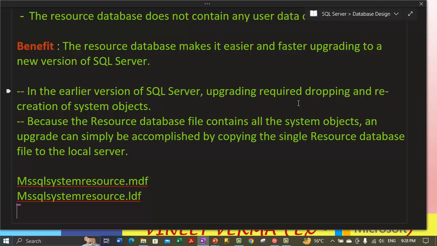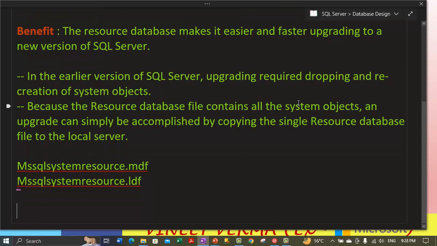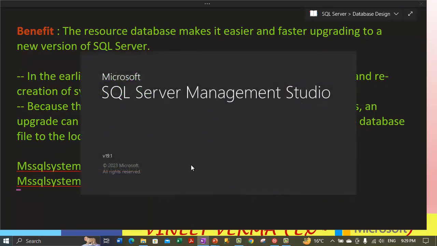Now let's talk about backing up and restoring the resource database. SQL Server cannot back up the resource database, so it cannot be backed up from the UI, because if you open SQL Server, it does not list the resource database under the system databases section. Let me show that to you. I've just invoked SQL Server Management Studio. Once it opens up, I will connect to the default instance of SQL Server, and let's wait for it to open.